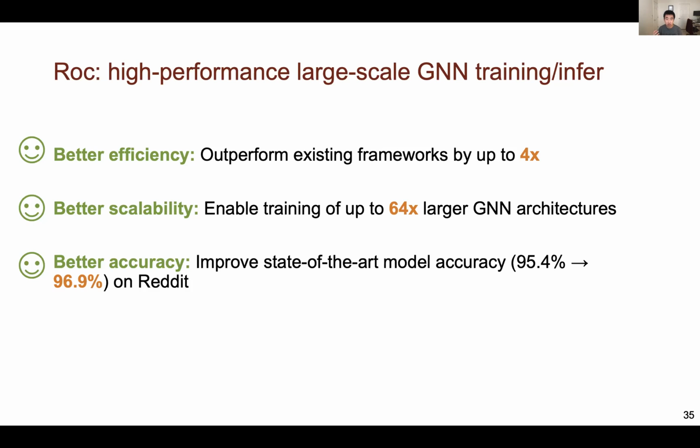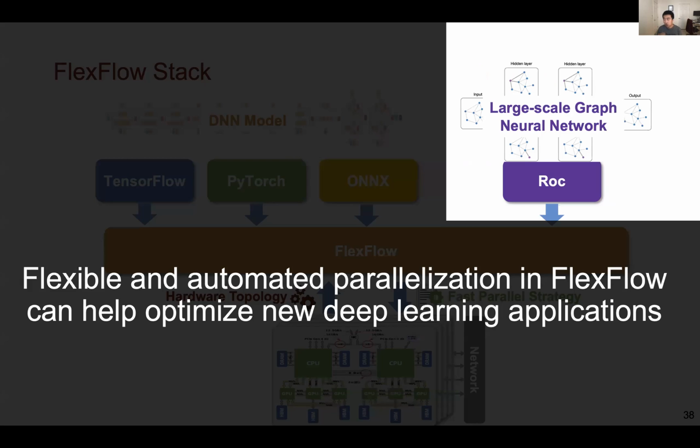By using these significantly deeper and larger models on existing data sets, much larger than prior work, we found we can achieve better accuracy. More specifically, we can improve state-of-the-art model accuracy on Reddit, a commonly used GNN data set, from 65.4 to 68.6. So we think ROC shows an example where FlexFlow and its automated parallelization can help us optimize new deep learning applications.